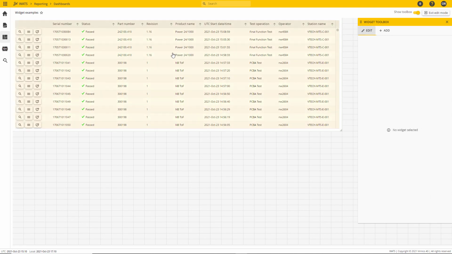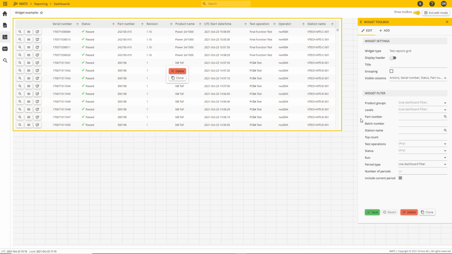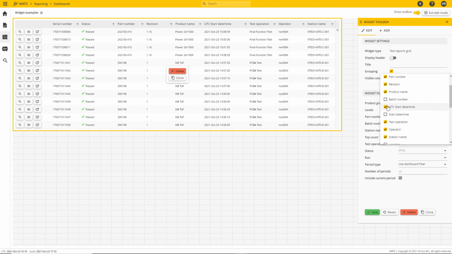resize and edit. And for the widget filter, I will leave this one be, because we've been through these filters quite a few times. But in the settings, there is a checkbox for grouping. And by checking this box, I allow for this grid to be grouped by any column. And I can also choose which columns to see. So let's remove a few columns to save some space.